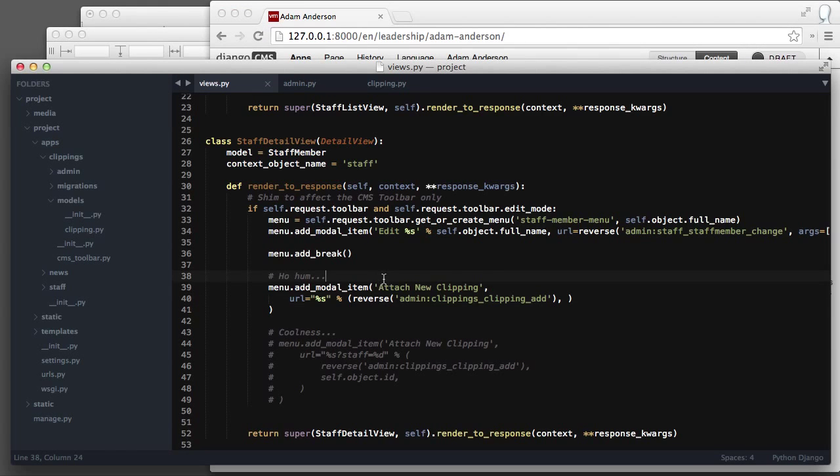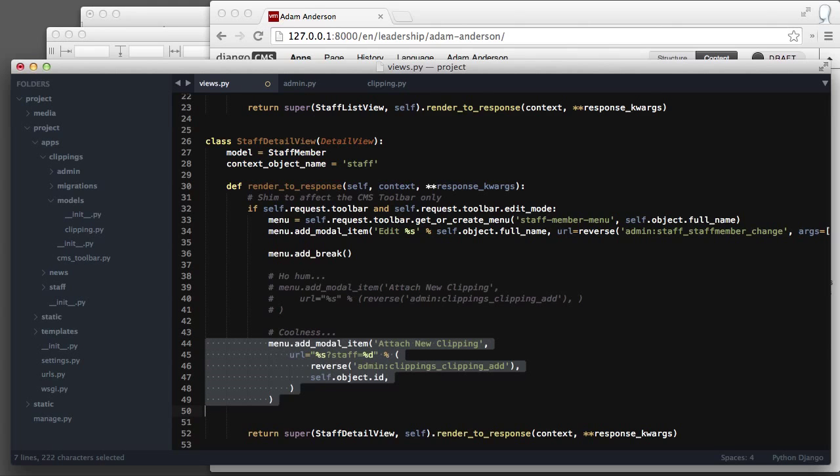So I'm going to turn that off. Now I'm going to turn on the better version. So what is the better version? The better version is effectively the same thing, except I'm adding a GET parameter to the admin URL. In this case, I'm saying, go to the same URL that we had before, but let's preset the value of staff to the object ID of our current view. So we're basically setting the staff to our current object's ID.